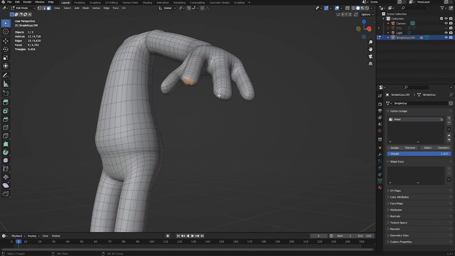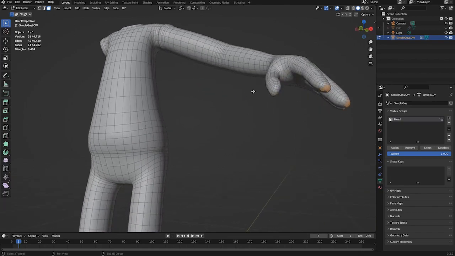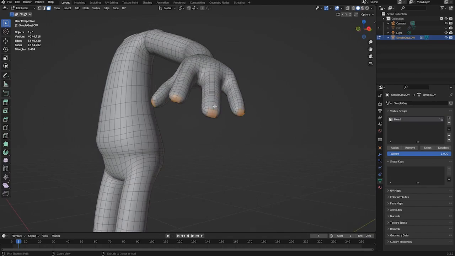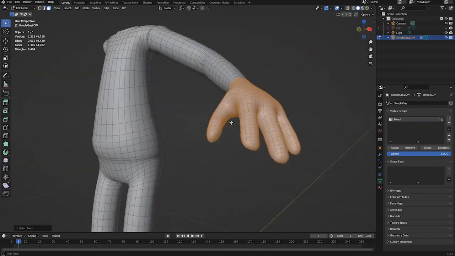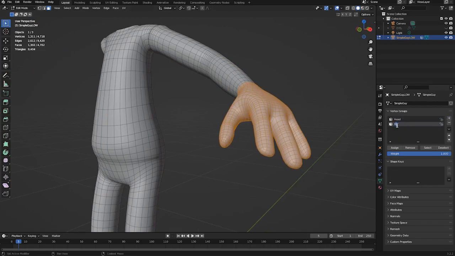I'm going to do the same process. So I just select some of the fingers and Control plus. Hands.